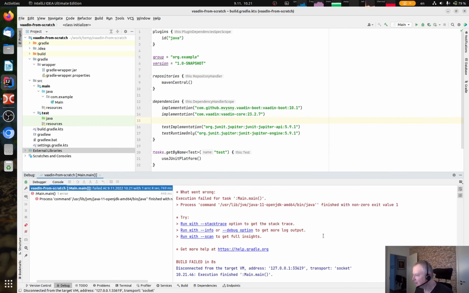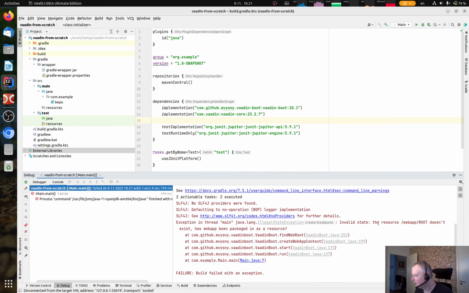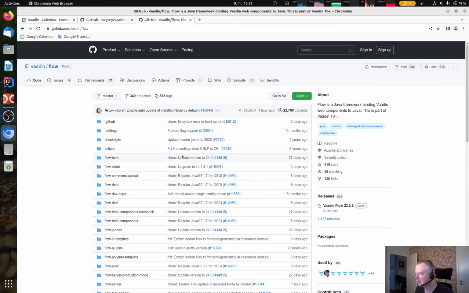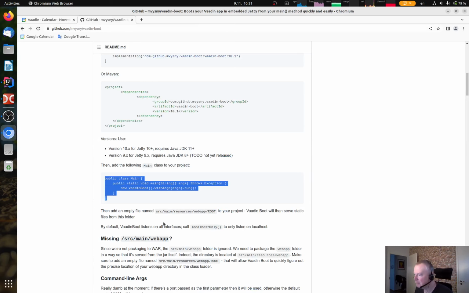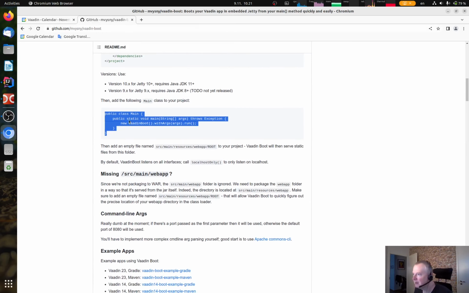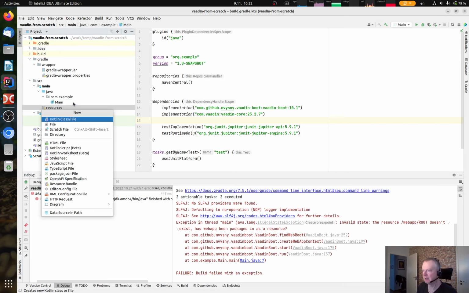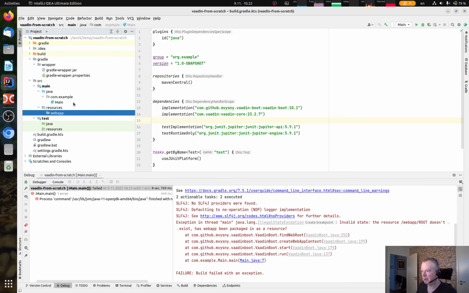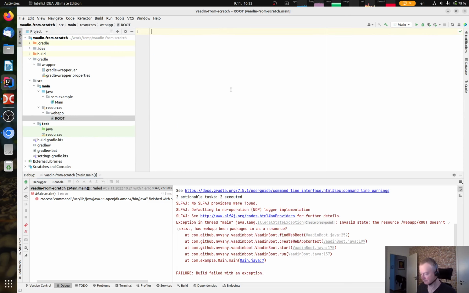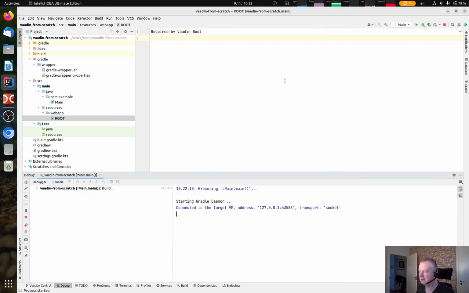So it fails again. Right, it says the resource webapp root doesn't exist. Okay, so that's something coming from the Vaadin Boot, right? So make sure to add an empty file named src/main/resources/webapp/root. So we'll do that. Webapp root. All right, let's run the application again and let's see what happens.